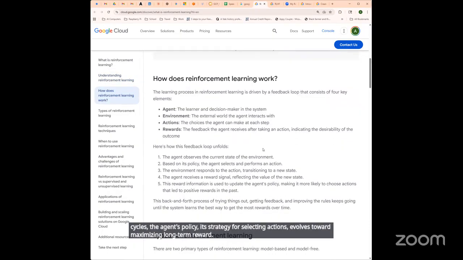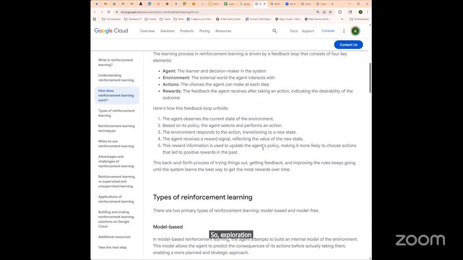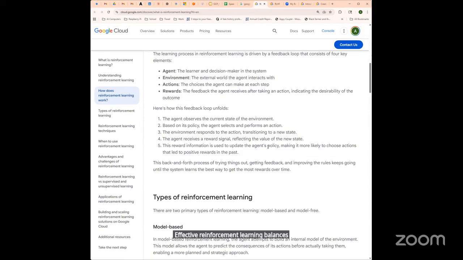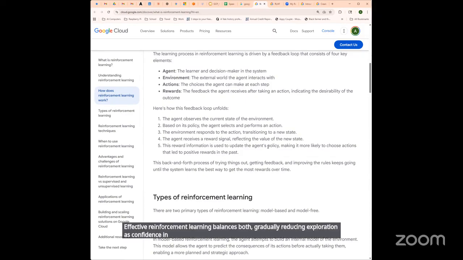So, exploration versus exploitation. Agents face a fundamental trade-off. Exploitation means taking currently known best actions to earn reliable rewards. Exploration means trying untested actions that might yield better outcomes. Pure exploitation risks missing superior strategies. Pure exploration sacrifices near-term performance. Effective reinforcement learning balances both, gradually reducing exploration as confidence in optimal policies grows.